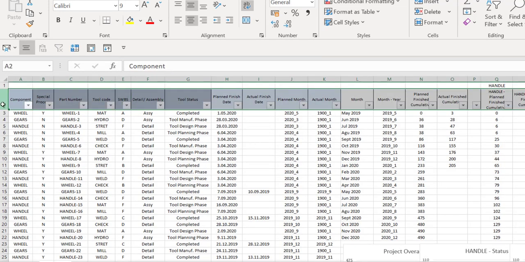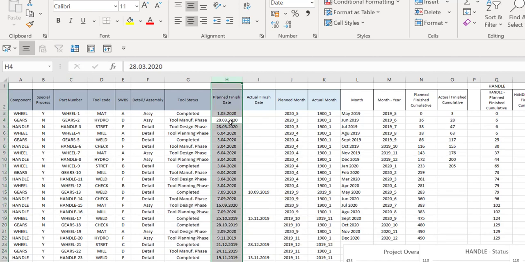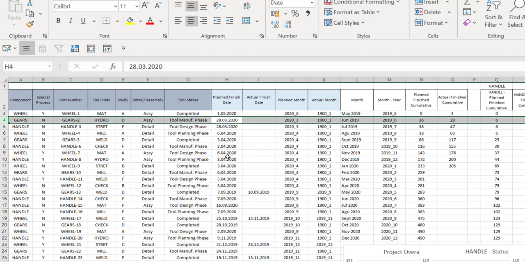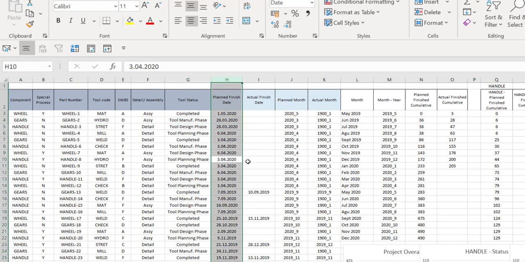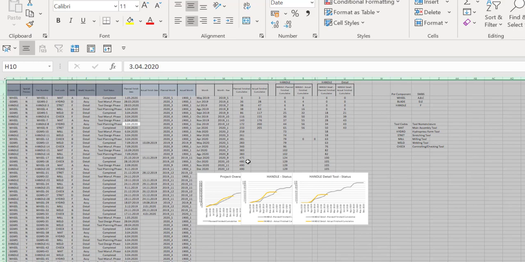Fourth one. The function of Control space selects the entire column of your present cell. The function of Shift space selects the entire row of your present cell. If you press Control space and then Shift space or vice versa, it doesn't matter which one you press first, it will select the entire sheet.